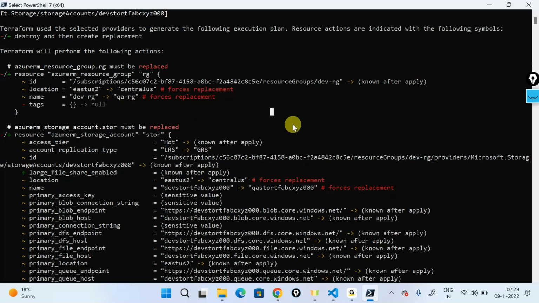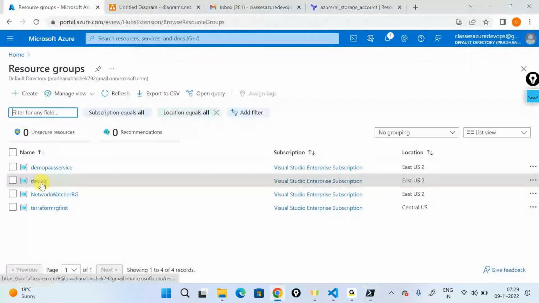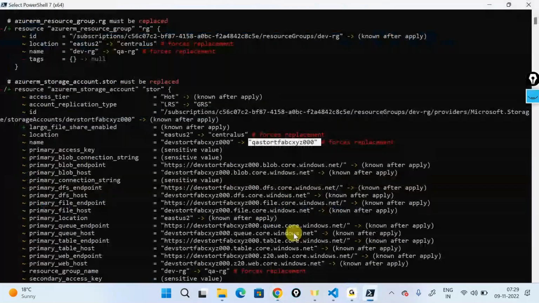If you see, you have a dev RG and even the location is getting changed. The storage account is also being changed. It's from dev RG to QA RG, dev storage to QA storage, but it's not persisting the earlier storage accounts. It's not saying, okay, fine, I will leave dev and create a QA for you. It's trying to delete the earlier ones and create a new one for you.